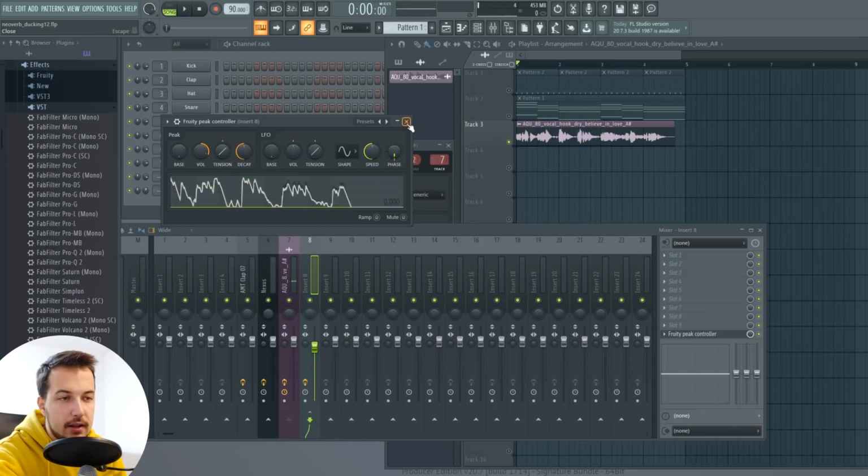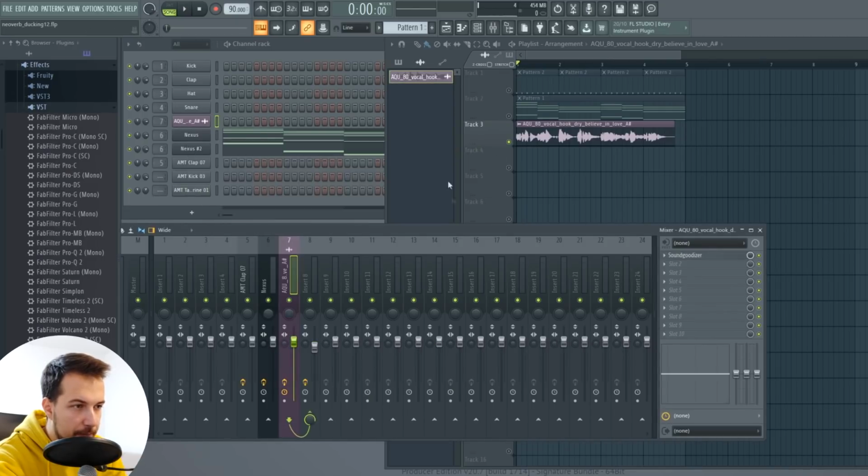Okay, something like this. Now that we have that, we can leave peak controller alone for now. And let's put in Neoverb on our track 8.